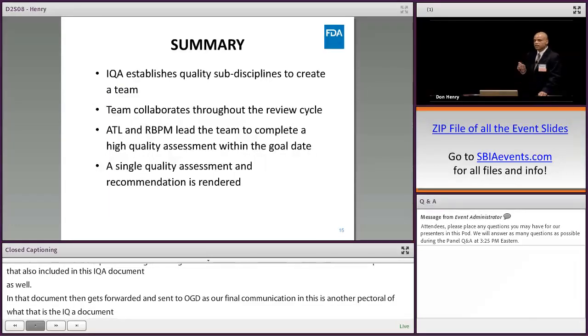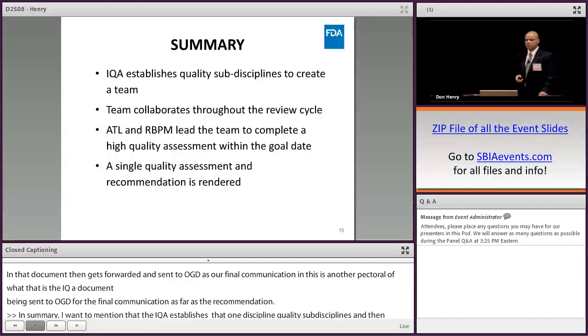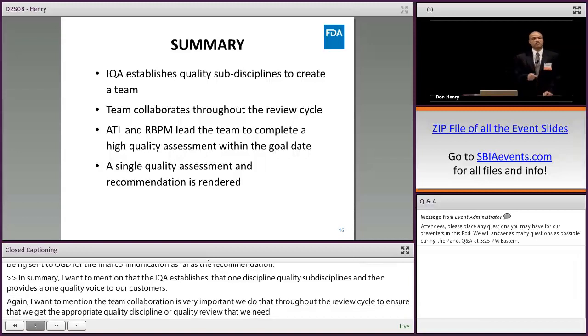So in summary, I want to mention that the IQA establishes that one quality subdiscipline that provides one quality voice to our customer. Again, I want to mention that team collaboration is very important. We do that throughout the review cycle to ensure that we get the appropriate quality review that we need. And then again, the ATL and the RPPM work very closely with the team to make sure that a high quality document is achieved.